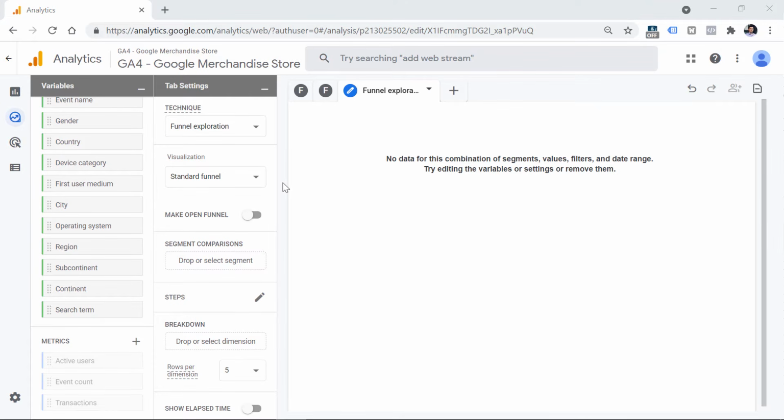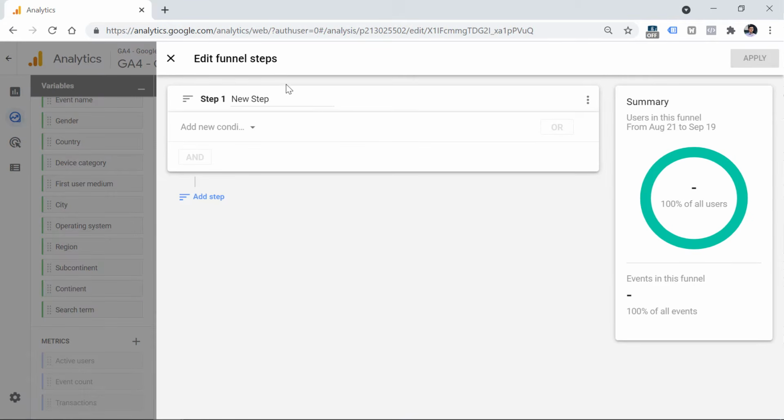So let's see how many people see at least one product on a website, then add a product to a cart, then start checkout, and then make a purchase. To do that, you should click on this pencil icon in the steps section. Then you will need to name your steps and add the conditions for each step.